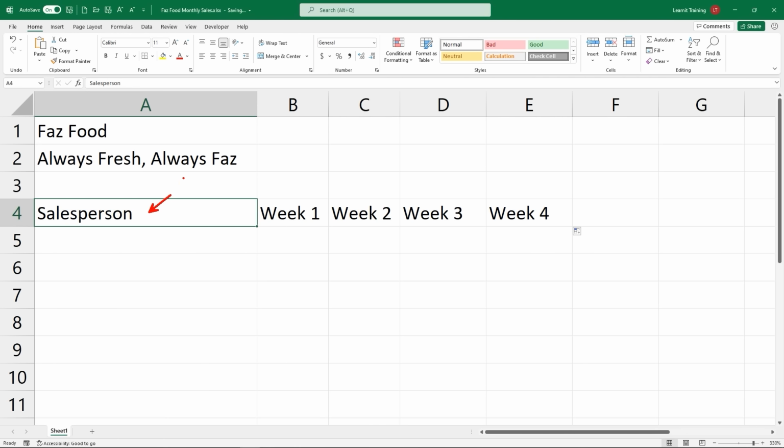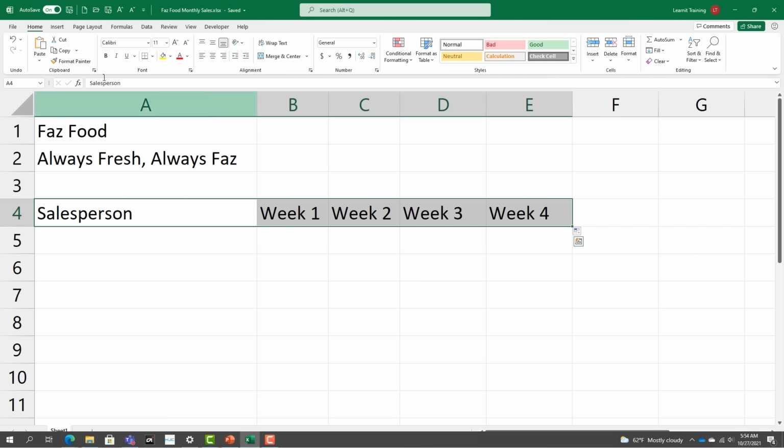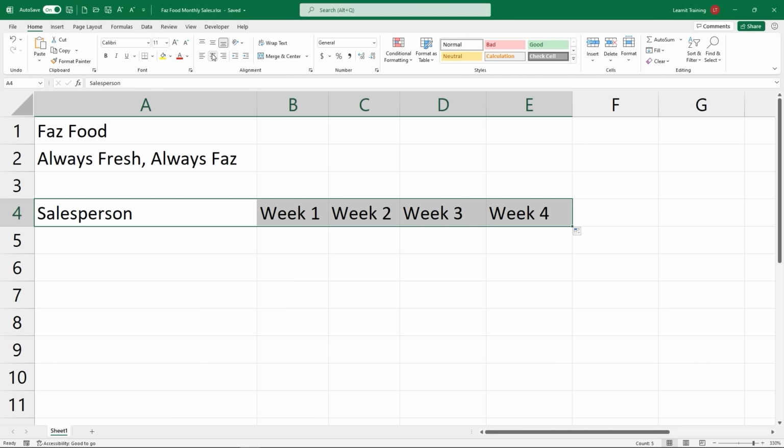So if I needed to highlight this top row from the very start here, I can always use Control-Shift, and then I can choose a directional arrow. And it will highlight in that direction until it meets a blank cell. Let me try that out. Control-Shift to the right. And of course I can always go to my Home tab, and under the Alignment command group I can center these items here.